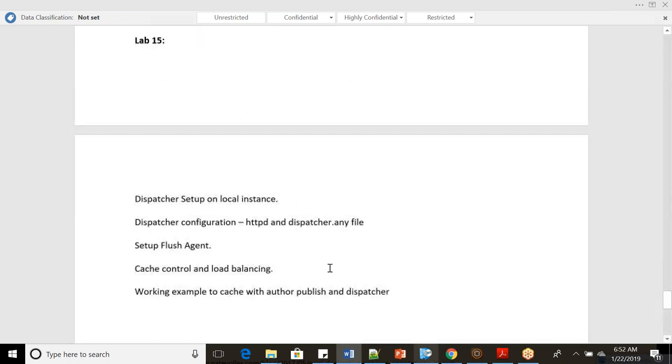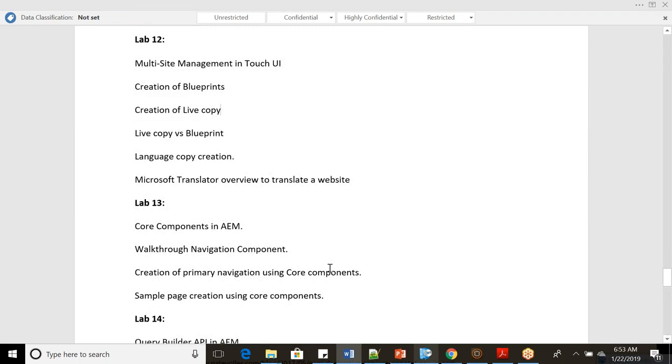And at the end, I will show you how to set up the dispatcher on your local machine, what the HTTPD and dispatcher.any files are, how we can set up the flush agent on our author instance, and then how we can control the cache at different levels. There are some stat files and so on. We'll see those. So this is the overall agenda of this training, which I'll be covering in 30 days. Every session would be a 1 hour session.